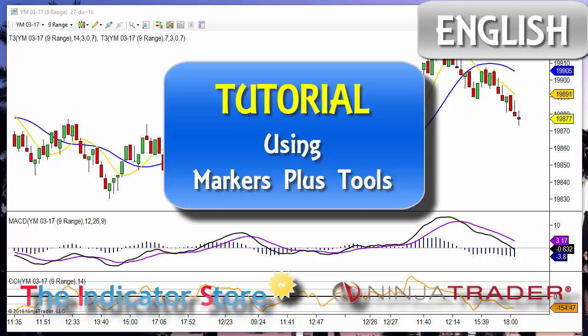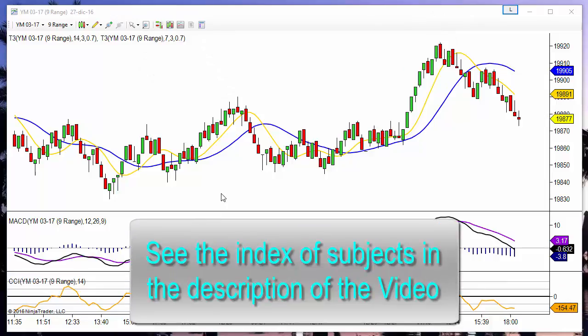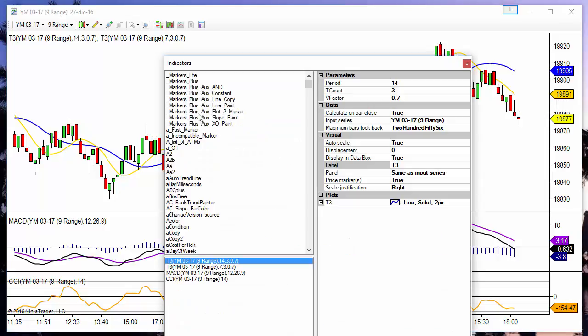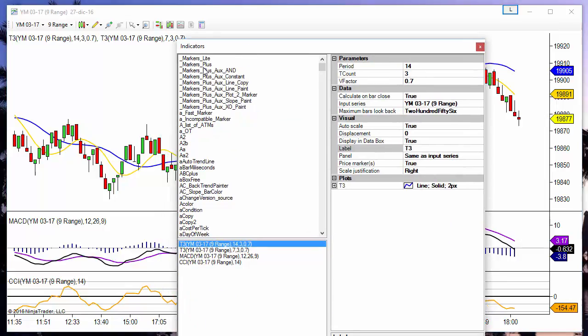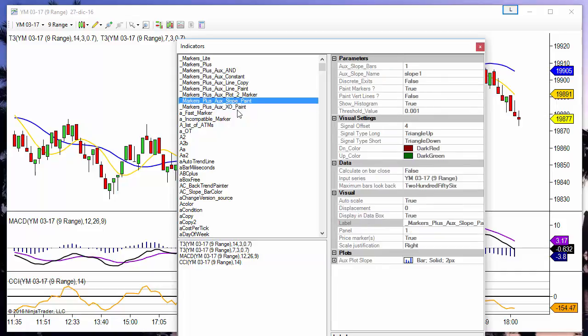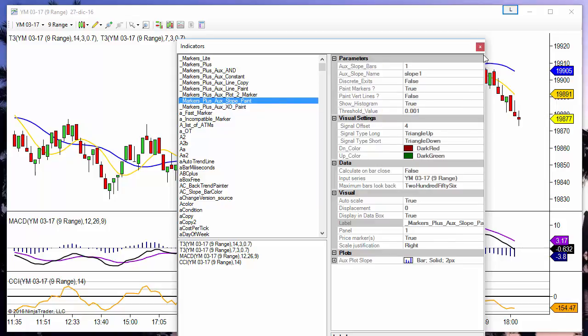Hello everyone, today we are going to make a tutorial about the tools included on Marker Plus. As we saw on previous videos, Marker Plus is different from Lite because it includes tools to create its own signals and filters. On Marker Plus we have these extra indicators, where the most important are these two, the crossover detector and the slope detector.